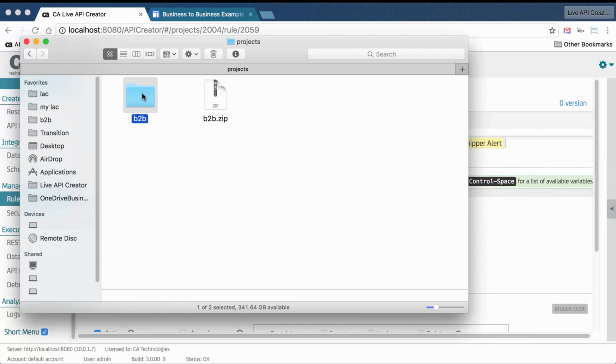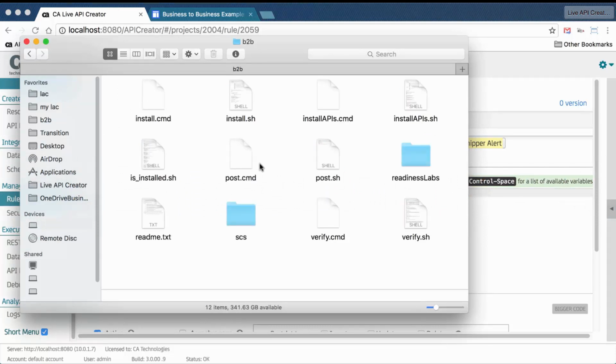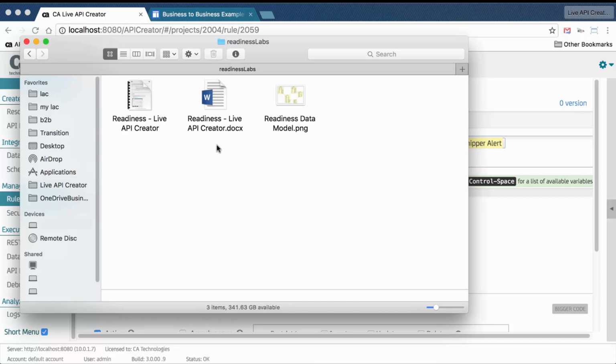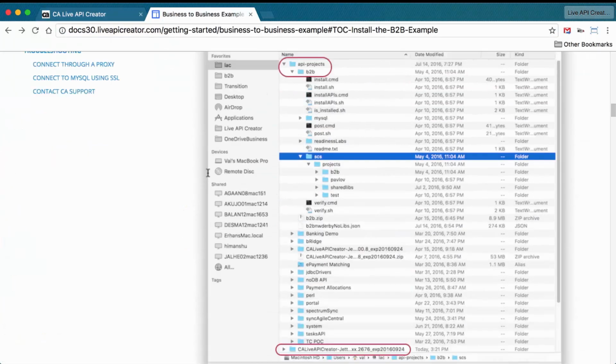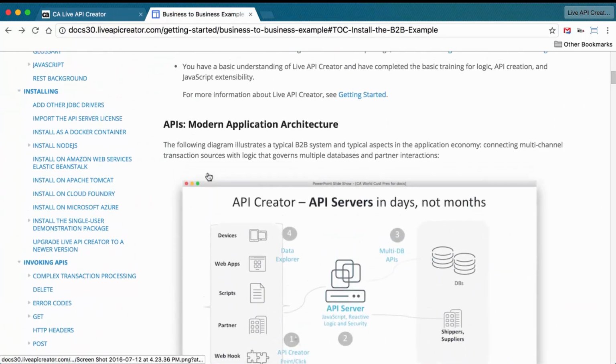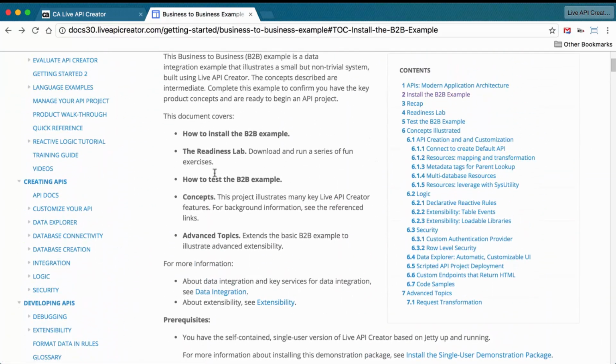Now the B2B is a very big deal in terms of demonstrating how scripts work. It has a readiness lab, which after you've gone through the product, that'll confirm that you're ready for a project. And the documentation itself has essentially an index of some of the key concepts we think are terribly important that get you ready for the readiness application. Thanks very much, and good luck with LAC.